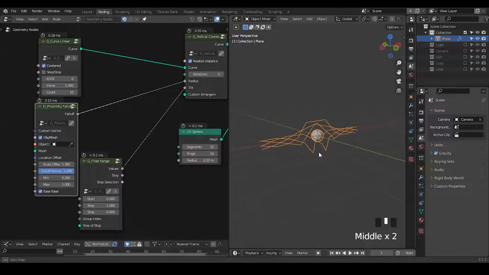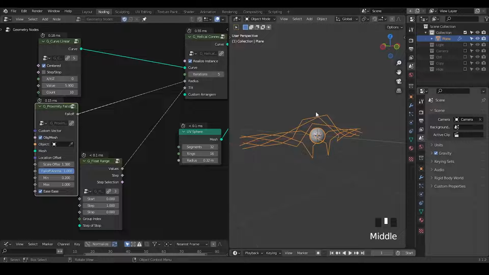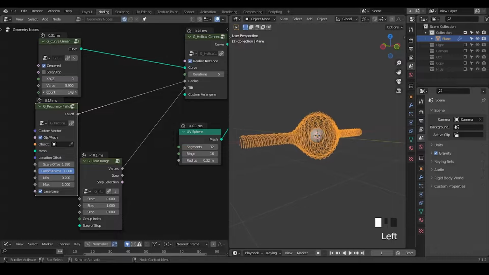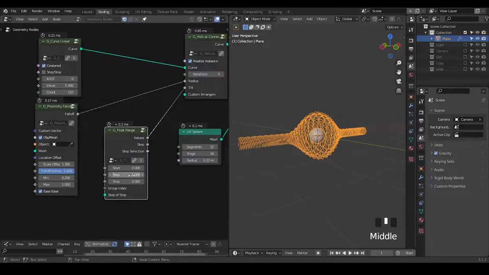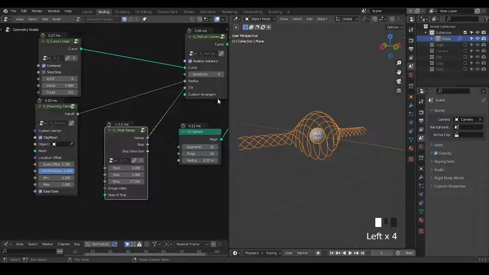Right now we do see some jagginess in the middle part because we do not have a good enough resolution. So right now you should be fine. Another way that you can do is instead of using step mode, you can use the stop. So no matter how you change the resolution, the entire rotation will not be changed.